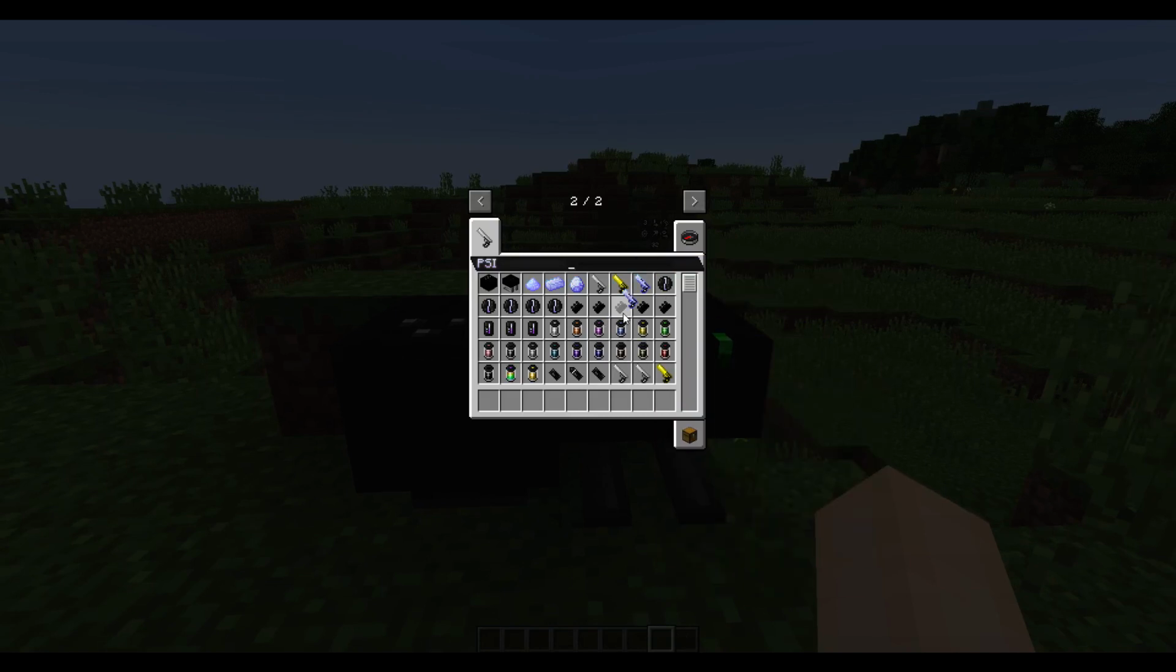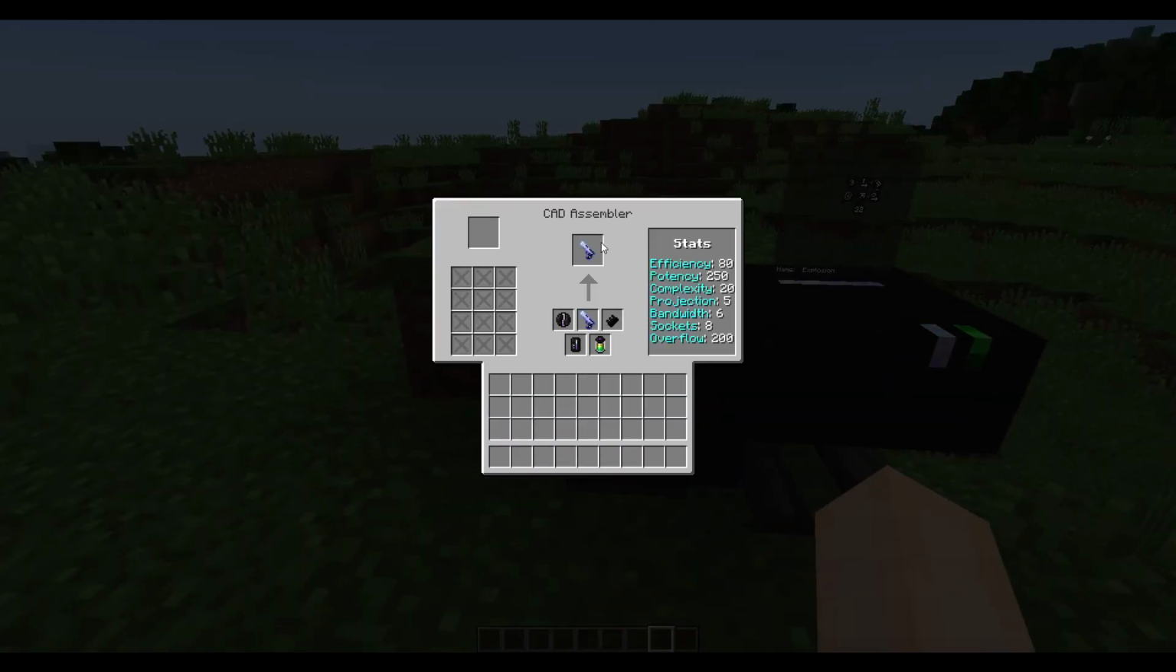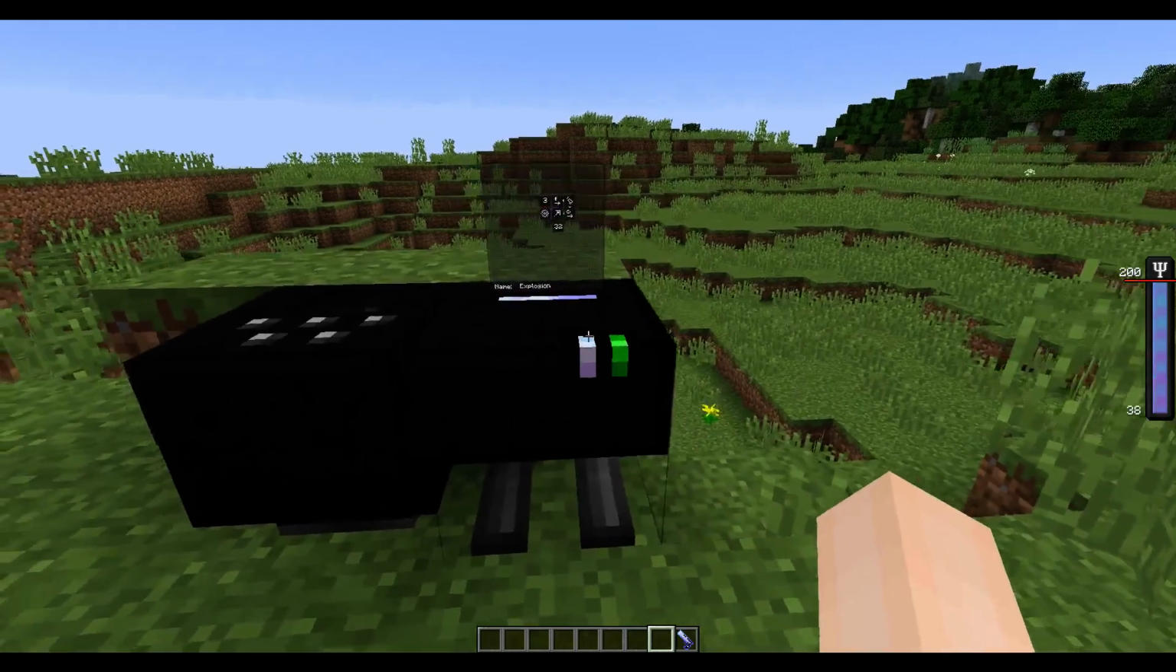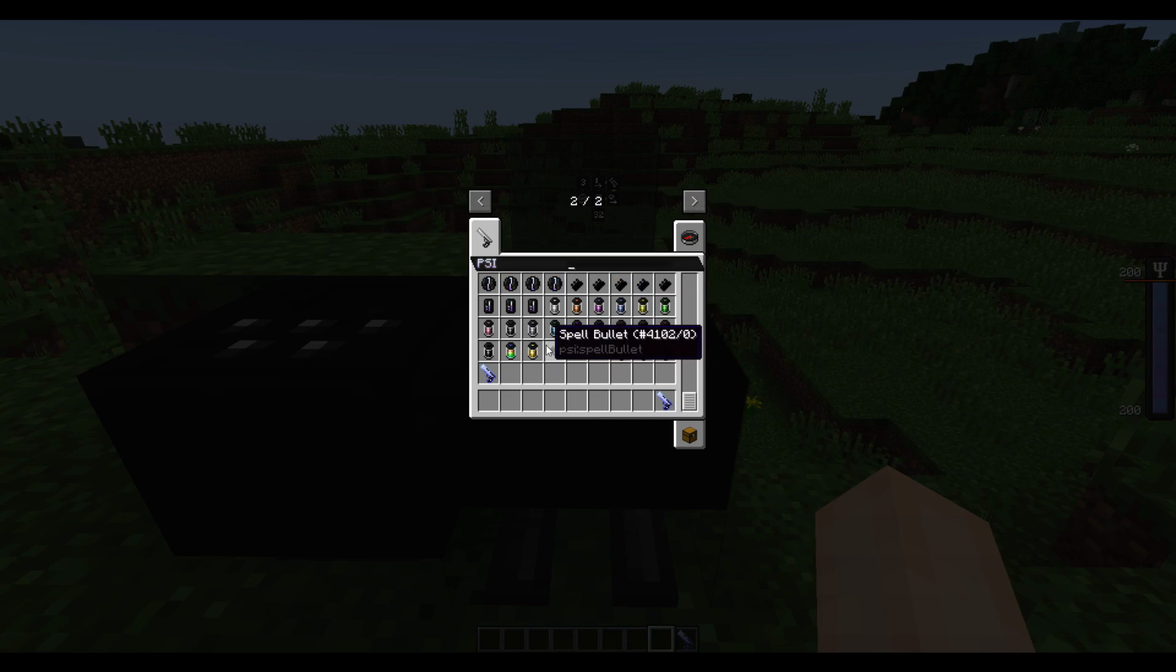So let's upgrade our CAD with some more powerful stuff. Let's use this one, the hyperclocked core. Let's use a large socket, a larger battery, and let's make it rainbow, because why not? Alright, now you can see we have more than enough space, and we also have more projection and a lot more complexity. So we can fit this in here. So let's have a bullet.